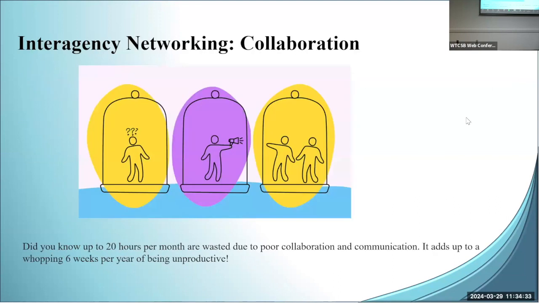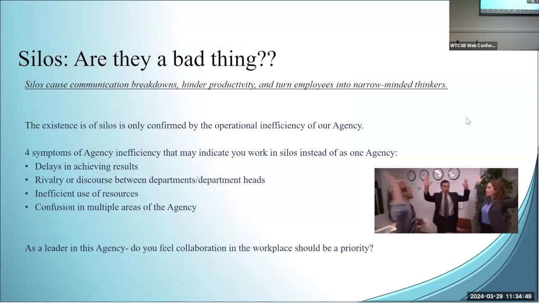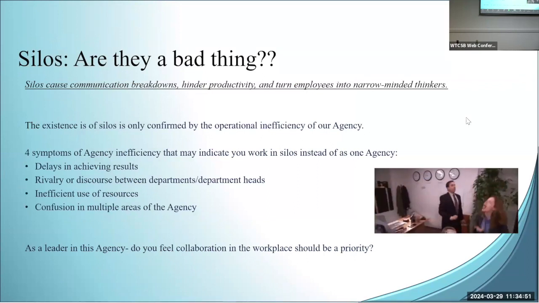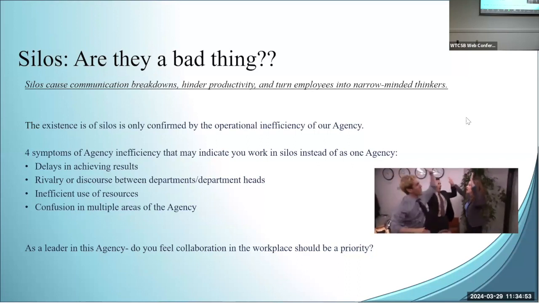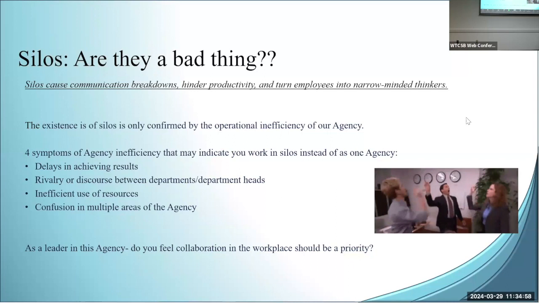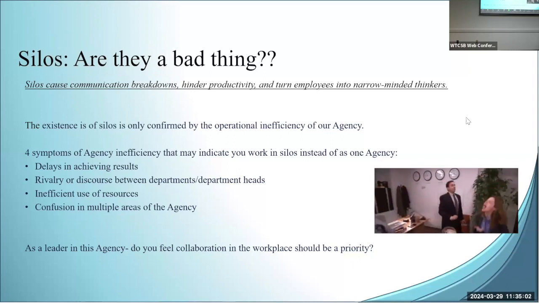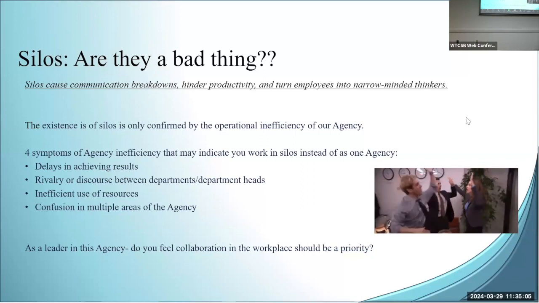So 10, 15 minutes, maybe. We're going to talk about interagency networking and collaboration. So, silos. What is a silo? Other than something that holds grain. What is a silo? Sounds like a place for storing. Sometimes it's a what? Okay. Great.